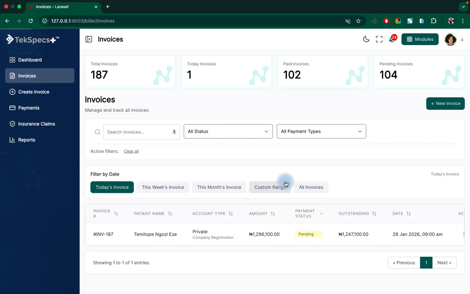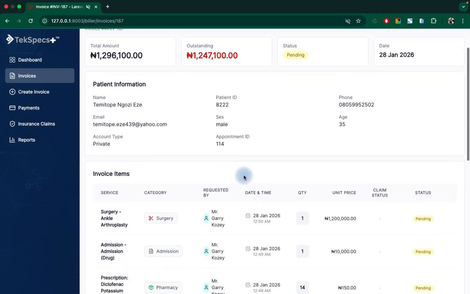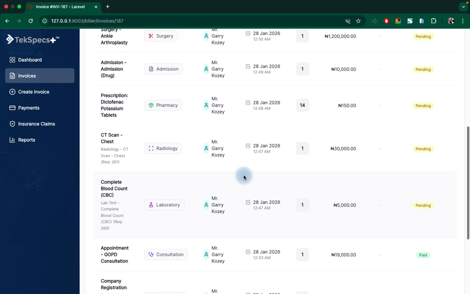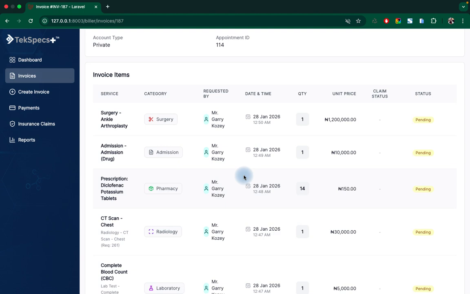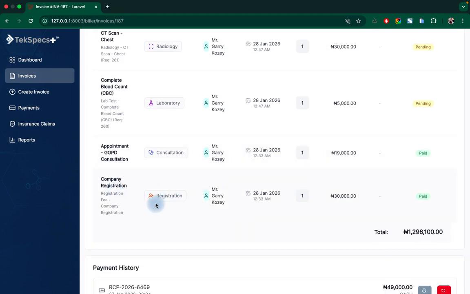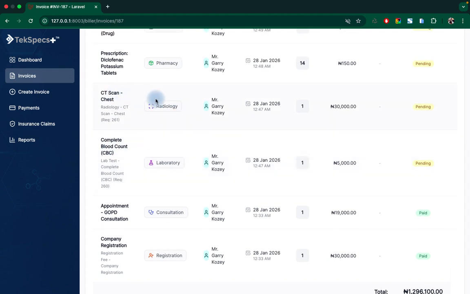We're going to quickly view details. So right here, as you can see, we have all of the services, all the tests, whatever has been prescribed, tests requested, and so on. You can see when the patient registered, 30,000 naira was charged, which was paid for. The same with the appointment, and then the tests that we did for the blood count and the CT scan.